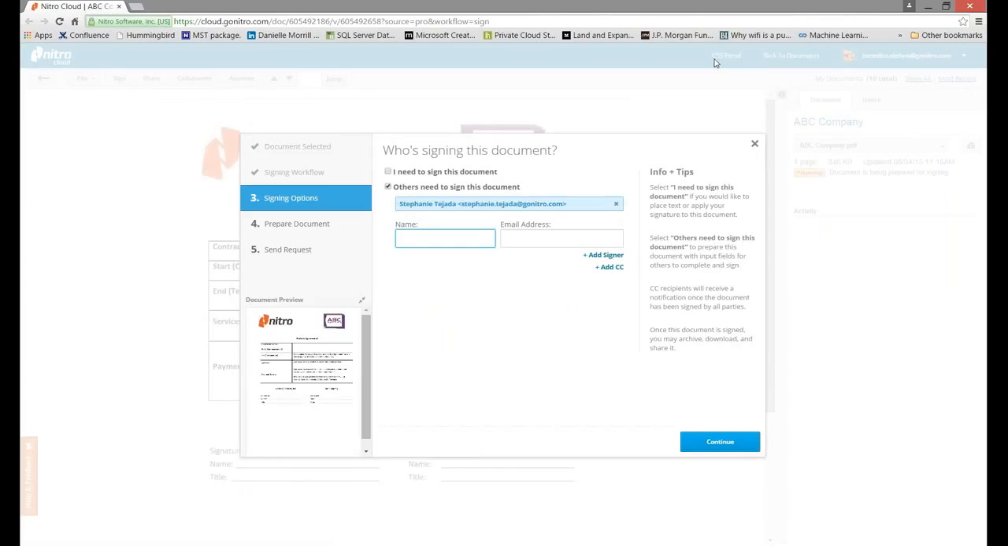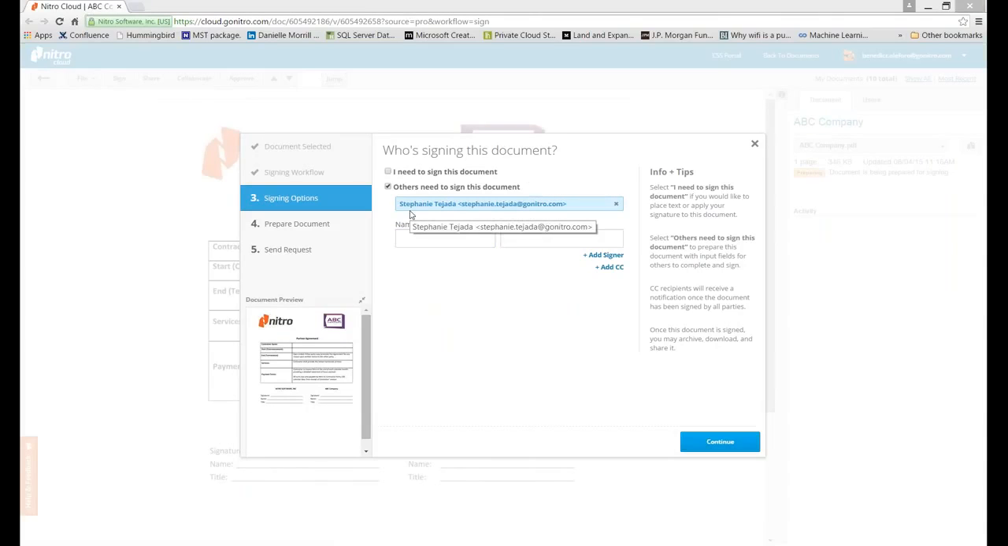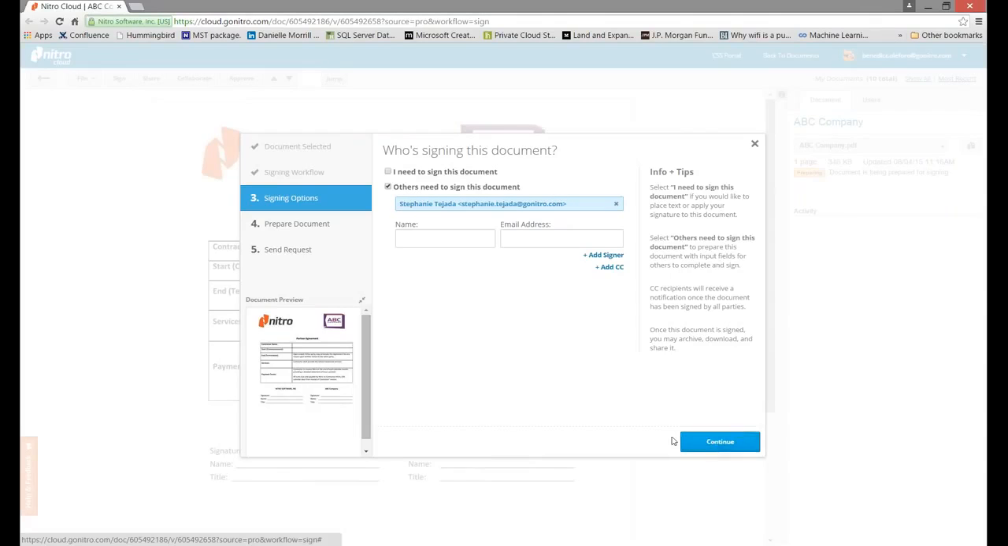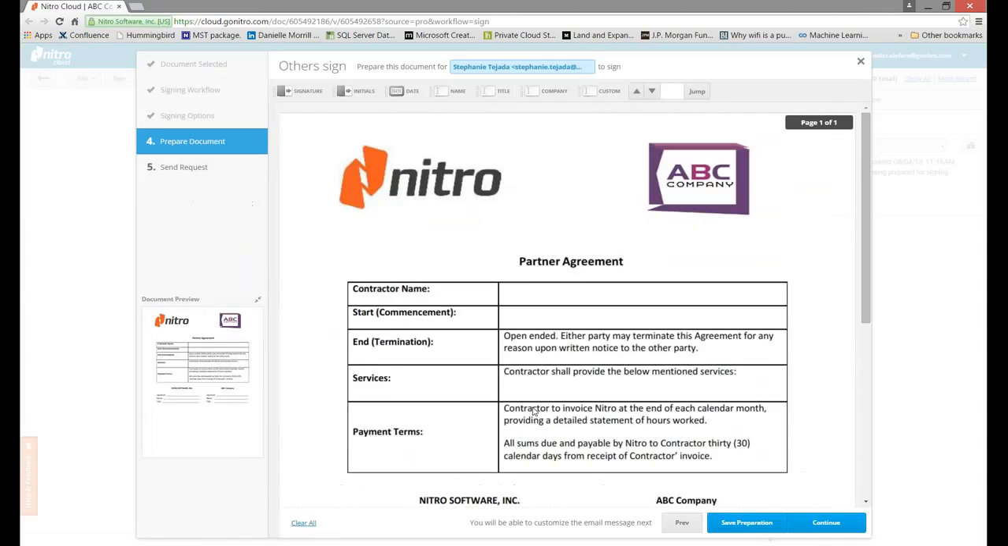In this collaborative tool, it's going to ask me for the workflow that I want to initiate within Nitro Cloud. It's going to ask me, do I need to sign this document, or do others need to sign this document? Since I've already signed this document on the Nitro Cloud application, I just need Stephanie to sign this contract. I'm going to click Continue, and it's going to take me to the next stage.